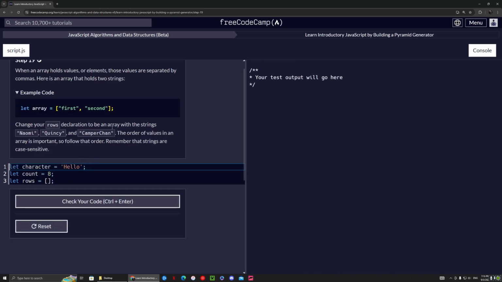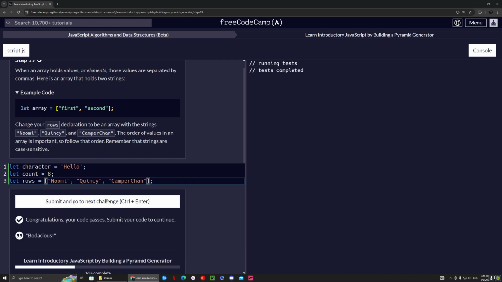Change your rows declaration to be an array with the strings blah blah blah. The order of values in an array is important, so follow that order. Remember that strings are case sensitive. Okay, so first is Naomi, and then Quincy, and then Camper Chan. Great.